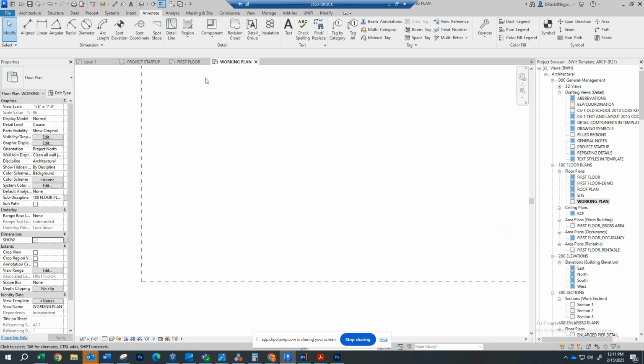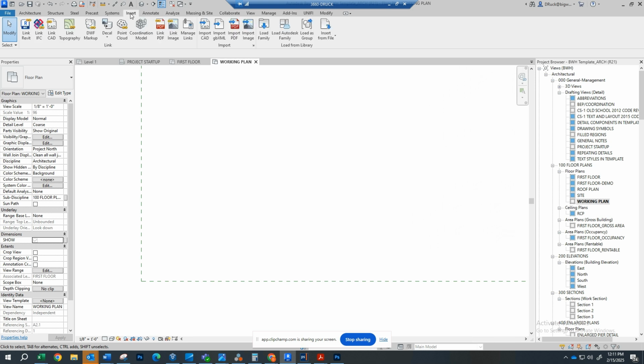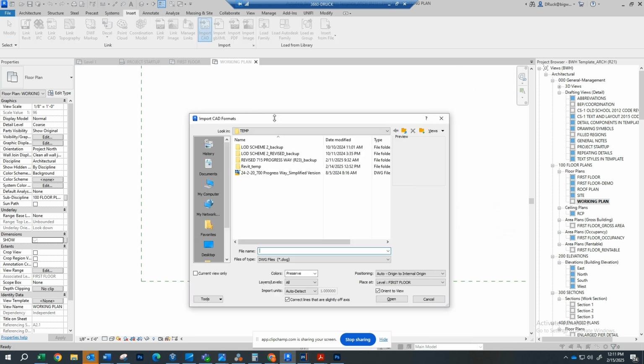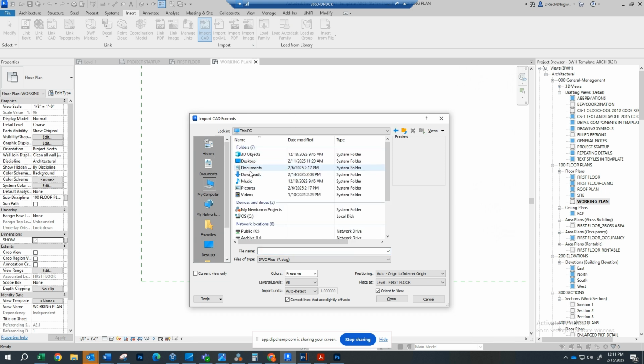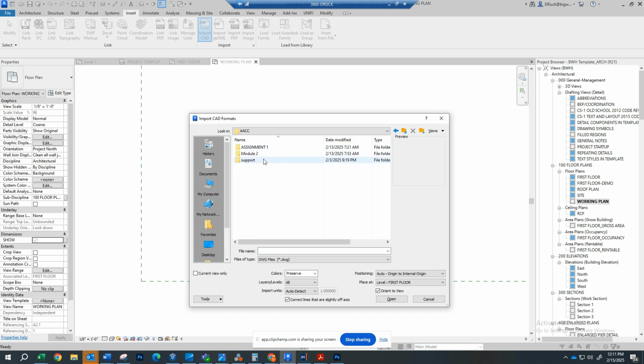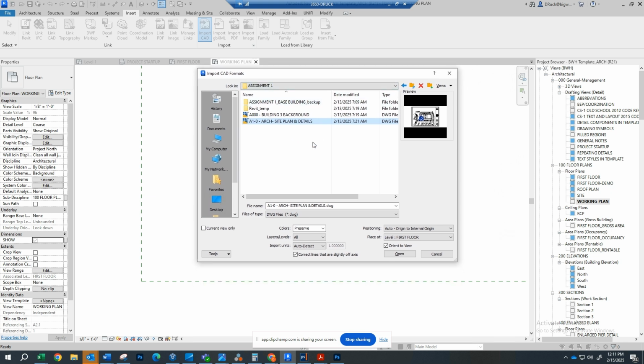So just a reminder, if we go up into the tabs up here, if we click on Insert, Import CAD, and then you locate the file that you want to import. And then before we click Open, some additional options that make importing easier. Black and white, so that what we're working with is clean, and removing all the colors from the CAD layers that are in the file that you're importing.